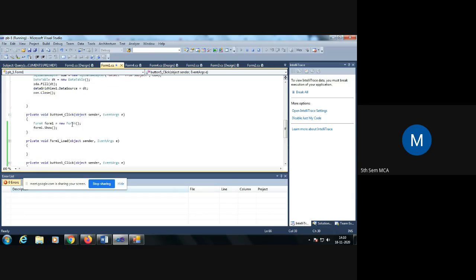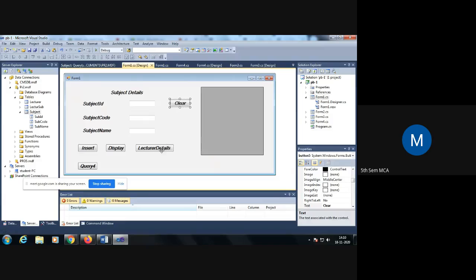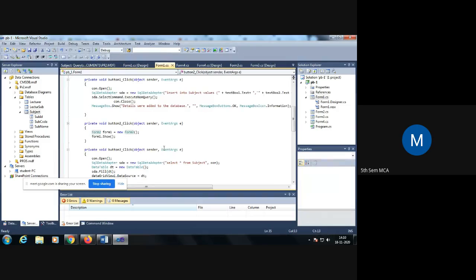Now form 1, here I have this button. I have lecturer details button. When I run the program, when I click on this lecturer details button, it is redirecting to form 2. It was redirecting to form 2, no, students? How was it redirecting to form 2? What code have I written?